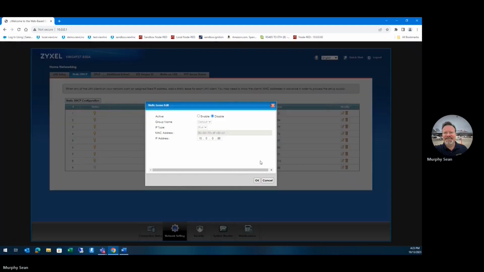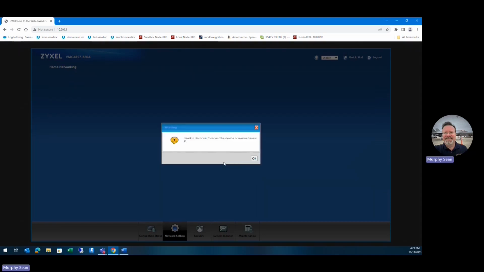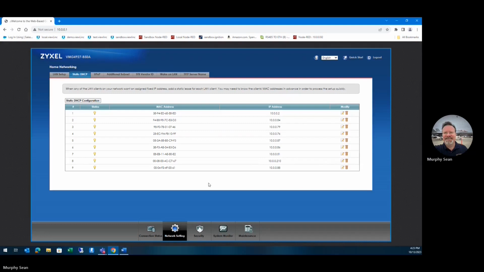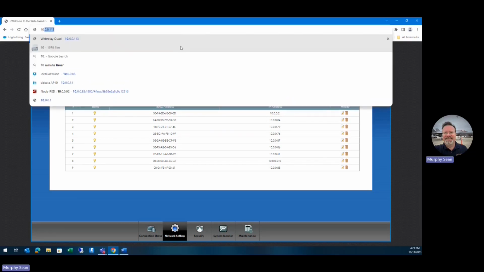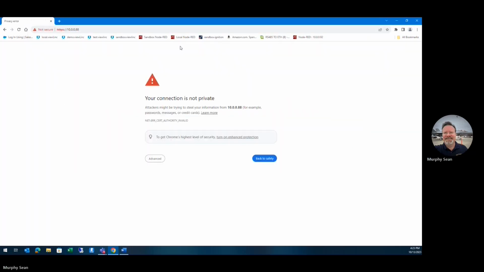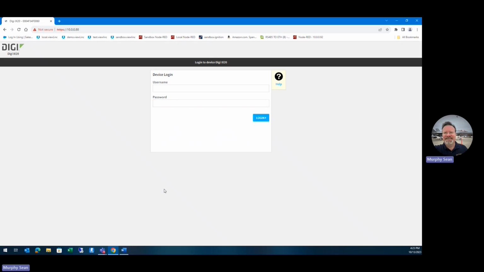And for this one, I've got to click enable. Okay, so now I've set it up. The next step I'm going to want to do here is go to that IP address, 88. And I get the same login prompt that I got before, except now it's a DHCP reserved address. I have the same login prompt and I need the same long password to be able to access it.